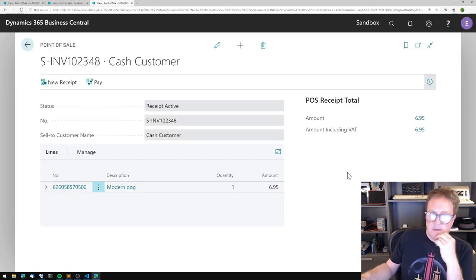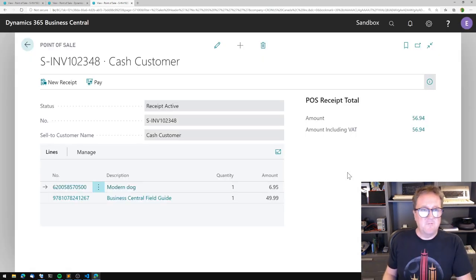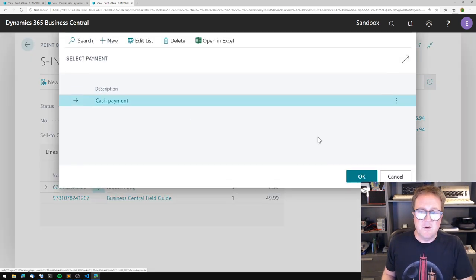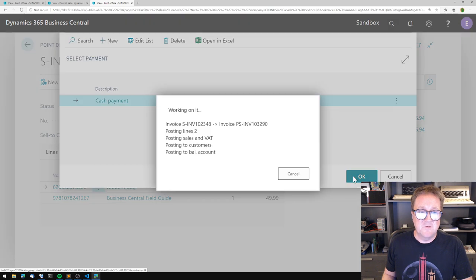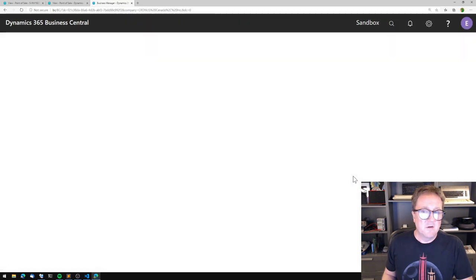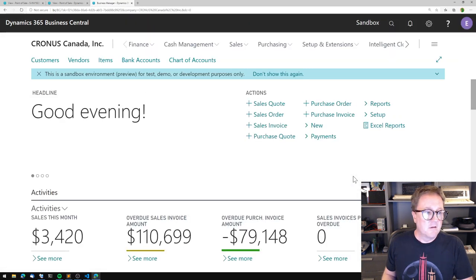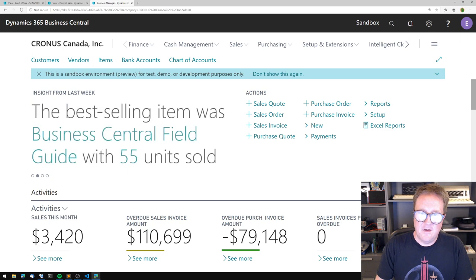So I scan the dog and the field guide and now I hit pay. How do you want to pay? I want to pay with cash because that was the only one. Posted. Ha! Did you see that? I have no idea how that happened.